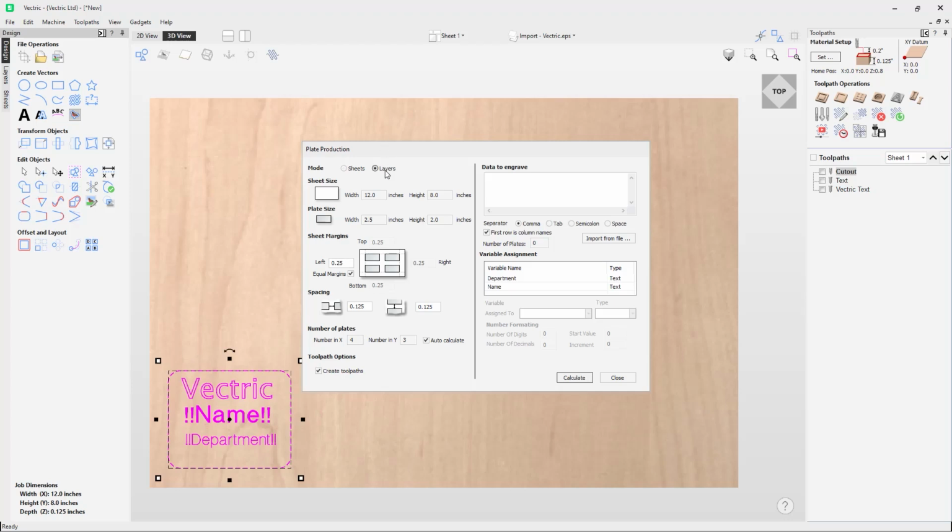And the same applies for layers. So if you choose to organize your files by layers instead of sheets, you can have these badges put onto multiple layers, and then you can activate those layers when it comes to toolpathing, and you can save those out. In this particular example I would like to use sheets, and underneath you can see the sheet size.